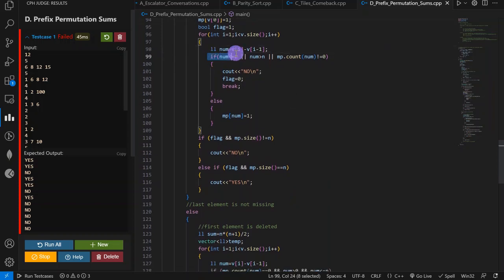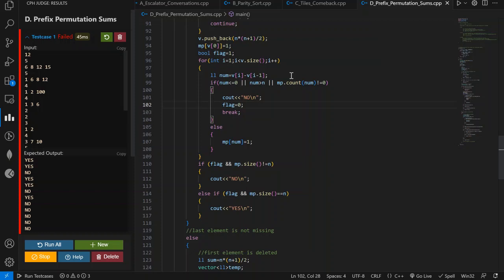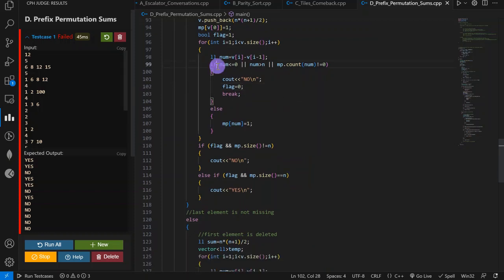So yeah, and I have again checked the nums, whether it is a valid number or not. How can I check the validity? It should not be less than or equal to 0, it should not be greater than n, and the count of that element should be equal to 0. And if any of these conditions is violated, then it means what? That it's the invalid one. And if it is invalid, I have to mark the flag as 0 that I have printed for this part and break the loop.